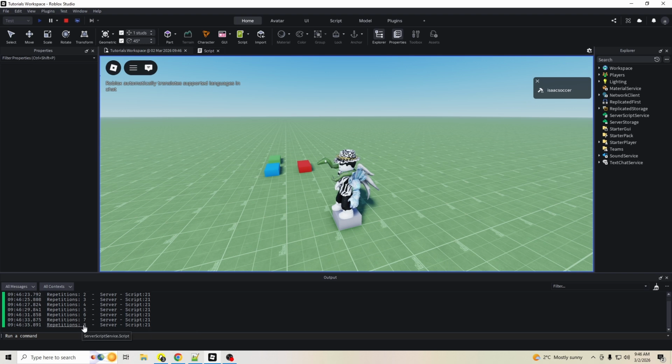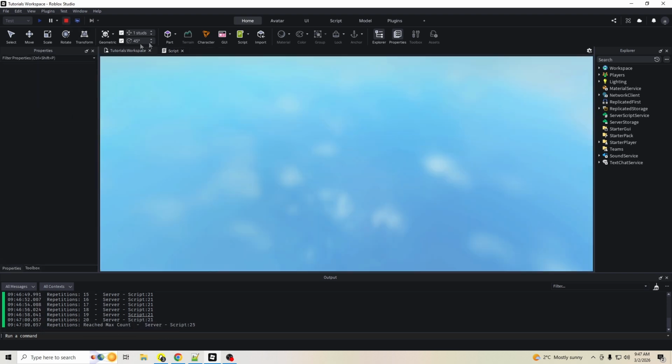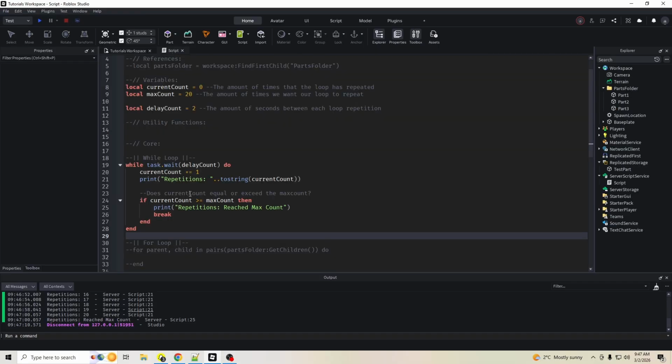And you see it's counting. It's going from 1, it's gotten to 9 so far, going to 10, 11, 12, and it's going to keep going until it reaches 20. So you'll see that in a second here. And once it reaches 20, it should tell us that the repetitions has reached the max. So 19, 20, reached max count. So that's good. And now it's stopped. It's not going to print anymore. So that's how you make a nice and simple while loop.